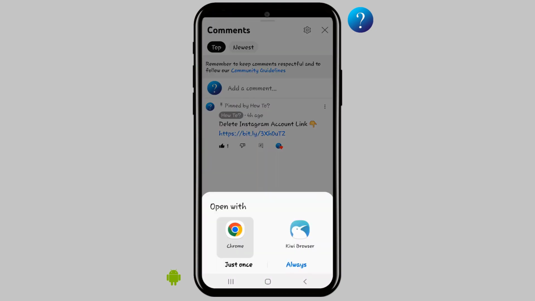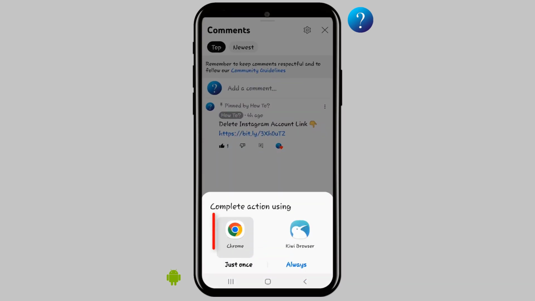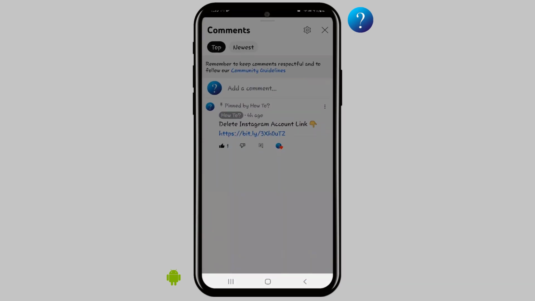Open the link, then open with Chrome, or you can use any browser. Again, complete the Action tab to open it in the browser.